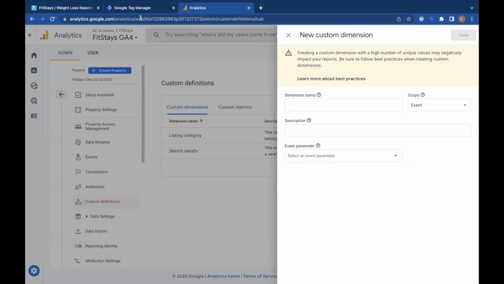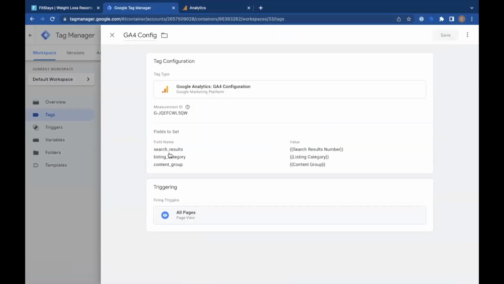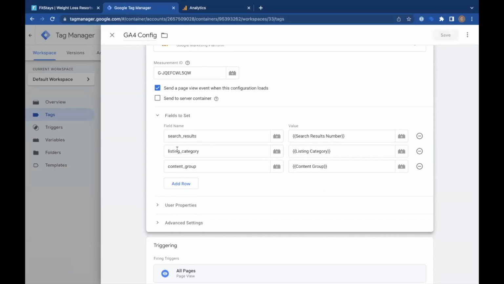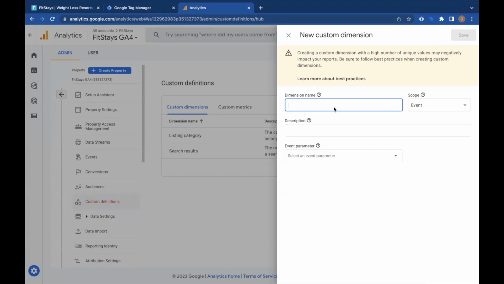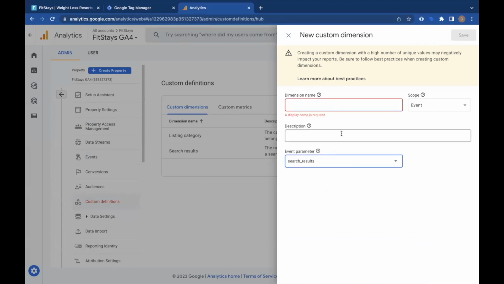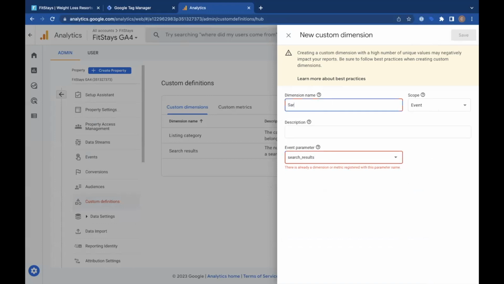So if I know the name of a parameter, let's just grab one here in our GA4 config tag. Look, here are these parameters I set. Search results, listing category, content group. These are basically my parameter names. I can just take one of those, copy it over, and paste it right here, search_results, and I will name it search results. Now I can't do that because I already did that. It's already registered there. But if I had a new parameter that's not already registered, I would include it here and give it a name that makes sense to me. Then this is the dimension name that I would see in that Explore tab to actually interact with and get access to the data.